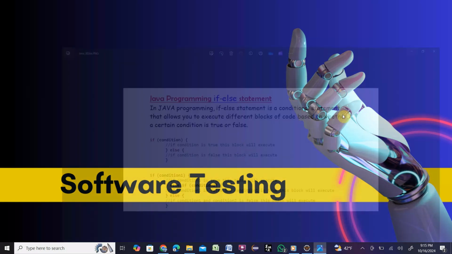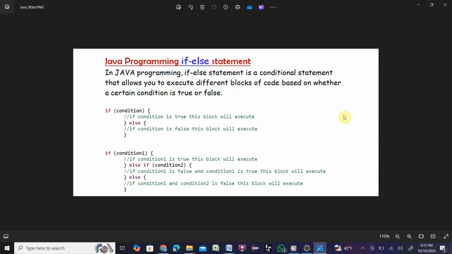Then the first question is, what is an if-else statement? In Java programming, an if-else statement is a conditional statement that allows you to execute different blocks of code based on whether a certain condition is true or false. So here are two examples. First example: within the parentheses there is a condition. If this condition is true, it will execute the first block of code. If it is false, it will go to the else block and execute that code.